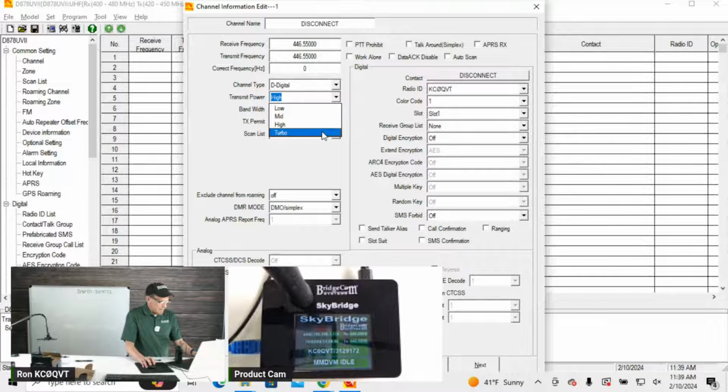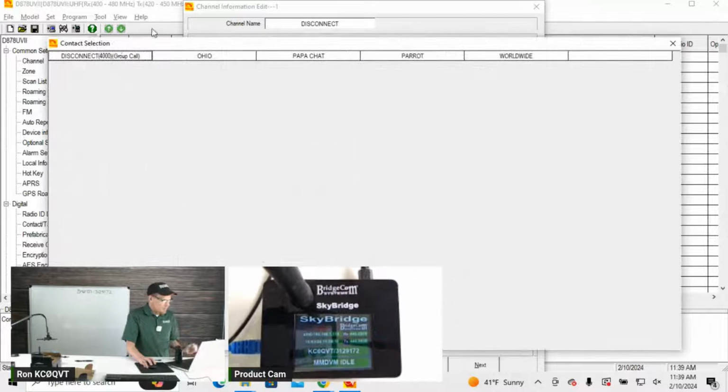Transmit power, I'm going to bring that down to low. Bandwidth is always 12.5 kilohertz for digital. TX permit tone is always, okay, scan list. Okay, now here's the contact information, and this is where we want to actually assign that group to this channel.